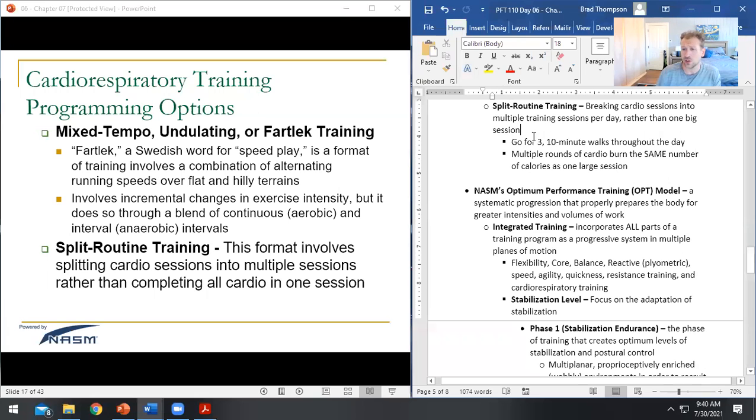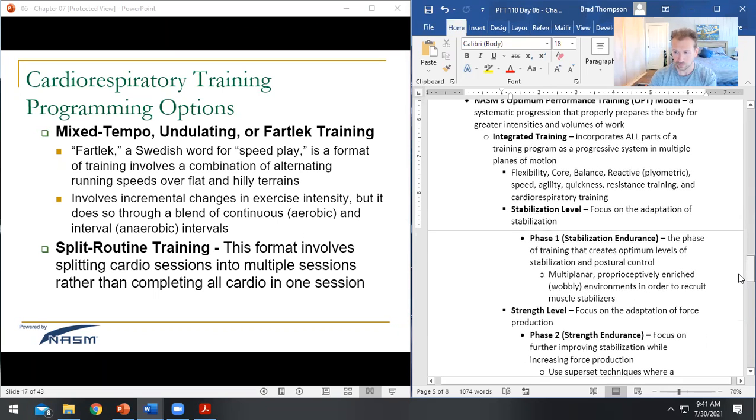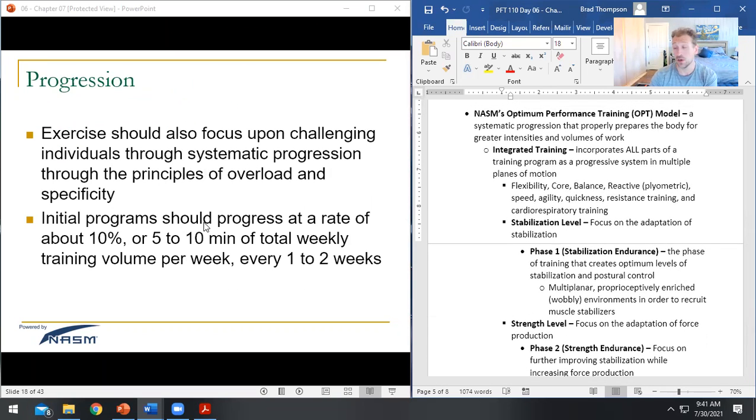Or maybe you just go for 3 little 10-minute bouts of walking throughout the day. Here's the dirty little secret. It feels like you burn more calories if you do a full hour, but honestly, it burns the exact same number of calories. 3 10-minute sessions burn exactly the same number of calories as one 30-minute session. Identical. So that's kind of fun. So which one's best?